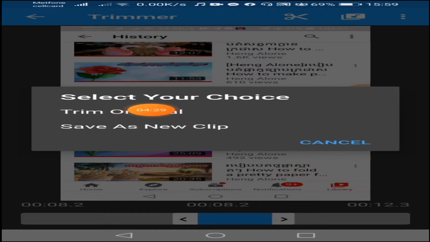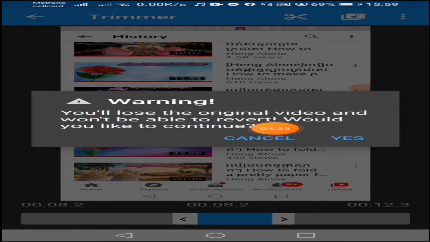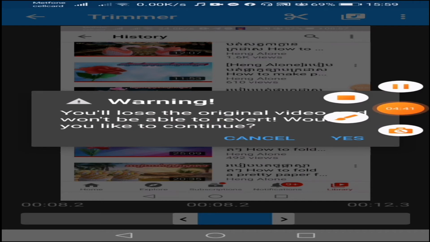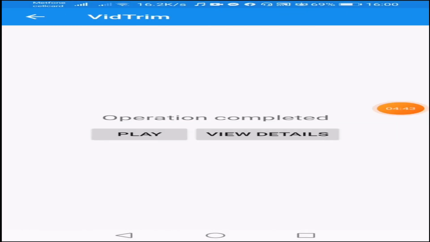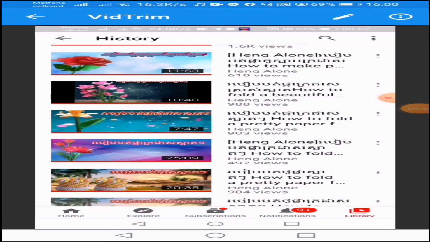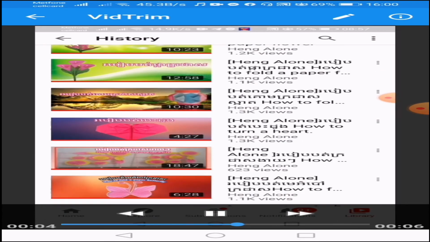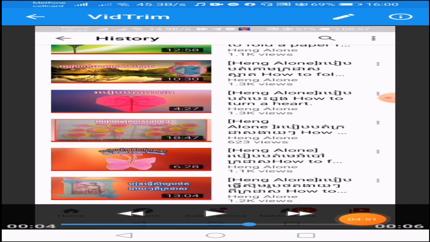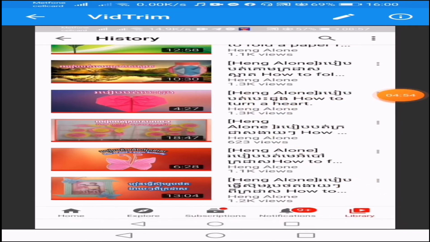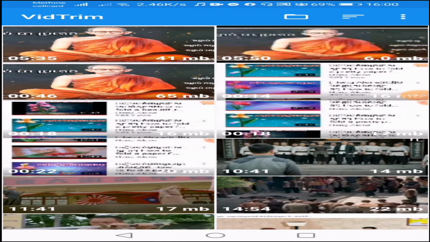For example, now I trim. When you trim this way, you will lose the original, so it asks to confirm. I say yes, because this is not important. So you can play, for example. You check here, it's too short, right? Now it's only 0.06. Okay, so another one, we come back again.